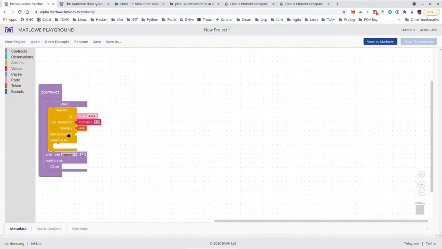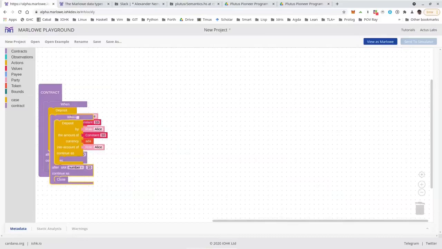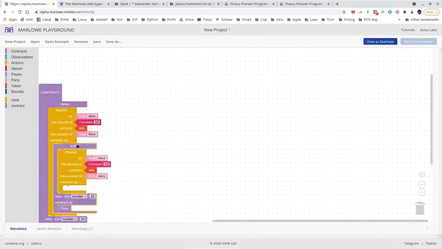Okay, now there are these internal accounts that also belong to one of the parties. So let's say Alice pays it into her own internal account. So I just copy pasted this. And now we must say what happens next if Alice makes this deposit. So afterwards we want Bob to make a deposit. So I can just copy this whole when block here and slide it in here.